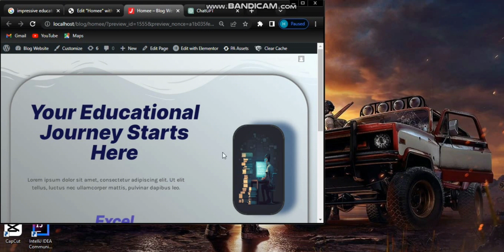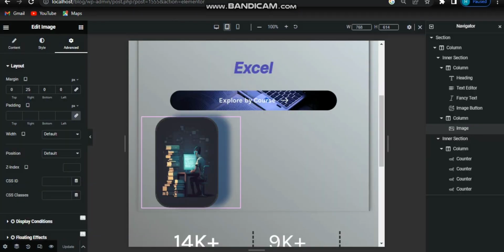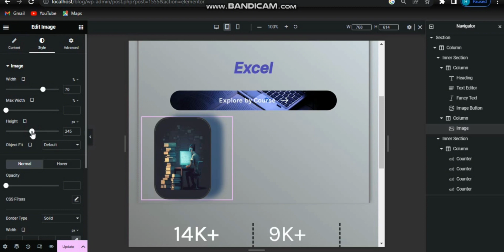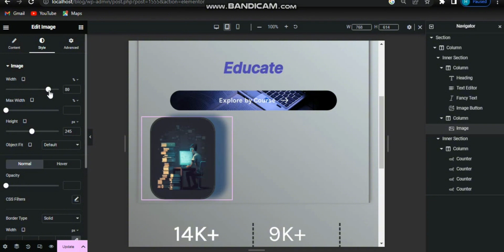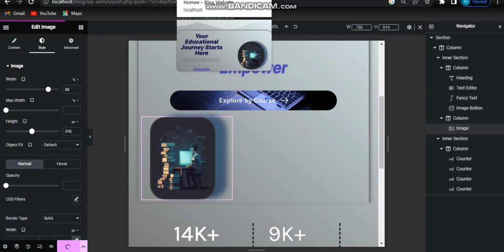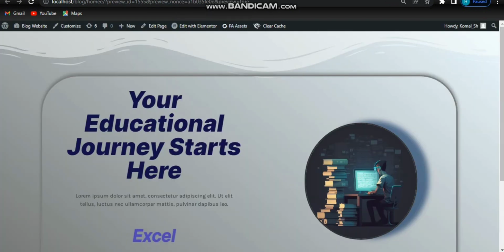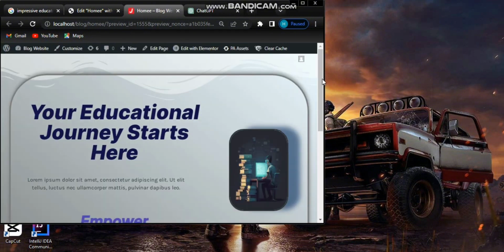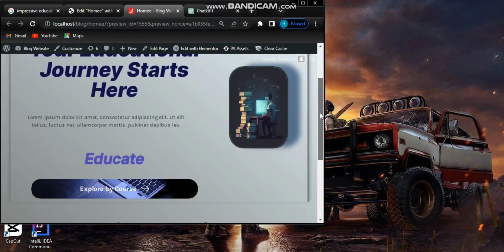But I think I need to adjust its height, and instead of 70 I feel it should be 80. Click on update, go to your site, refresh the page, and I think it's okay now.